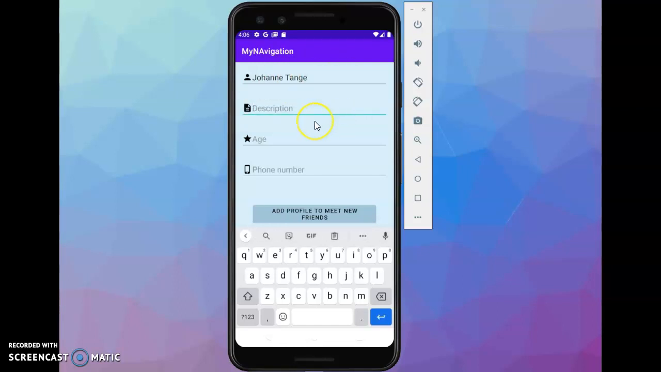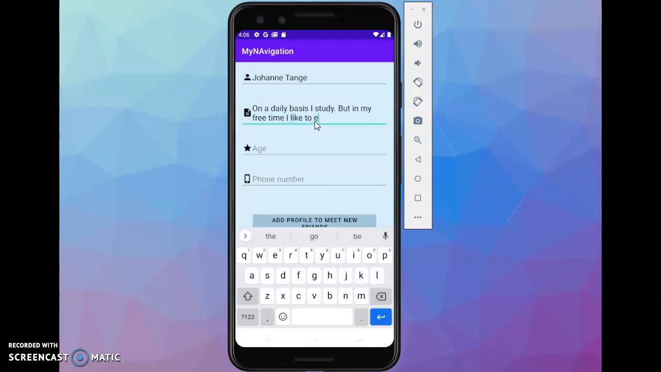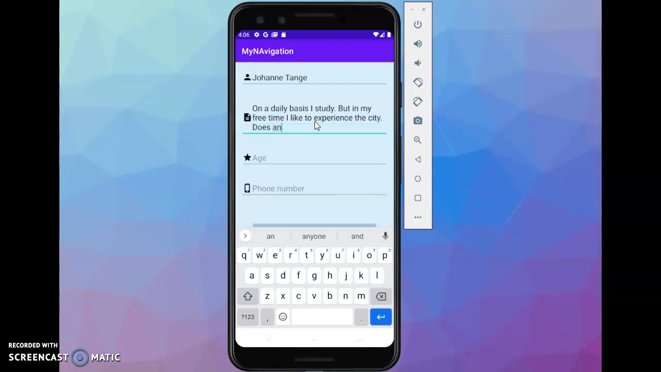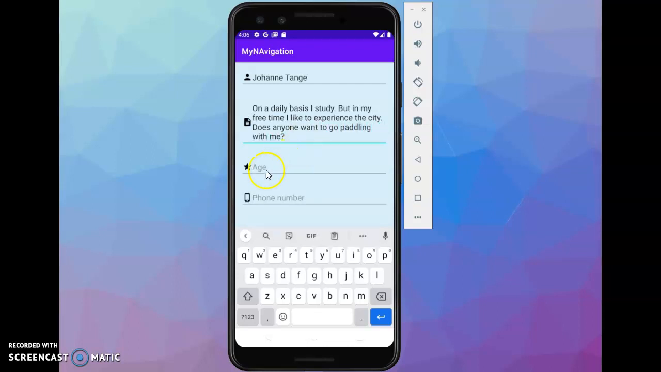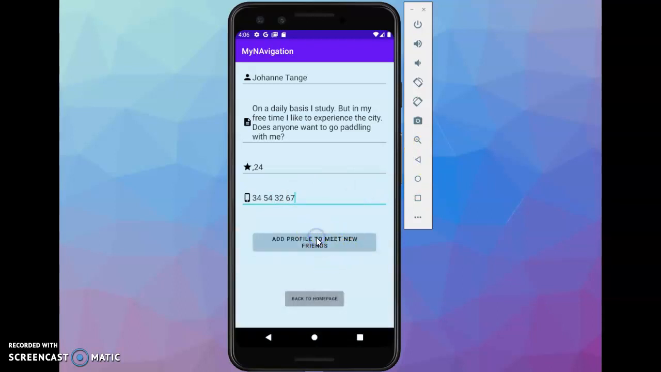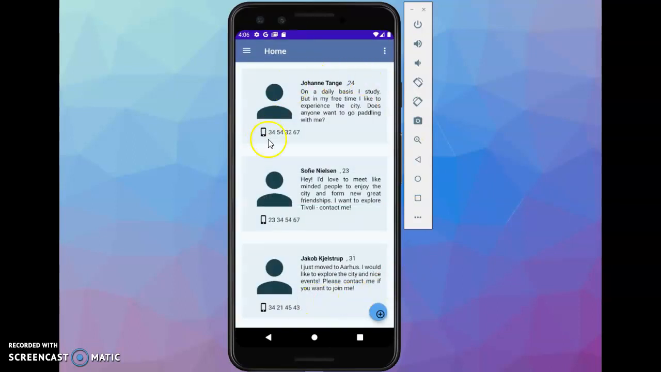And then my description. Want to go paddling with me, and then my age, phone number, and then I press add profile to meet new friends and back to homepage, and then my post will appear up here so other users can see it.